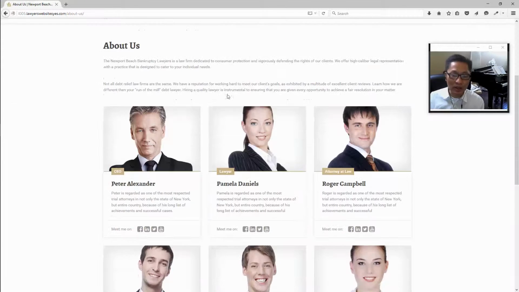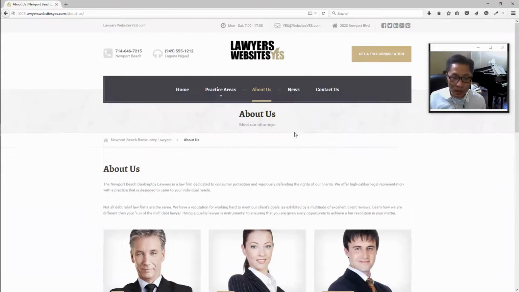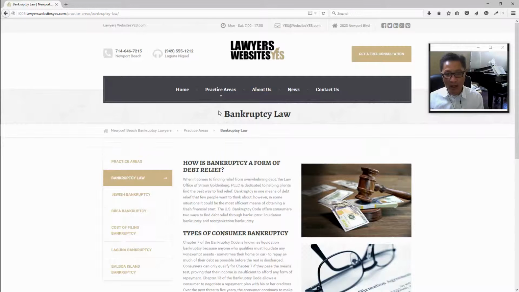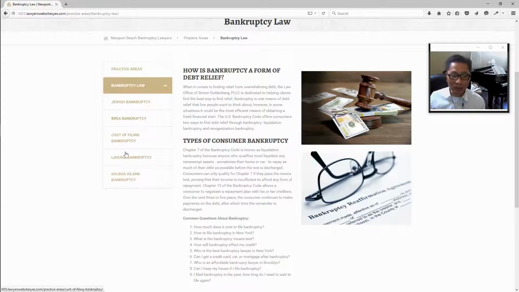So you go in here, you can talk about the attorneys, or you can have the practice area where you can talk a little bit about bankruptcy law. Be a write-up about that, and they can have different articles on the left-hand side to browse around right here. It should include a couple of images to help people learn about bankruptcy.